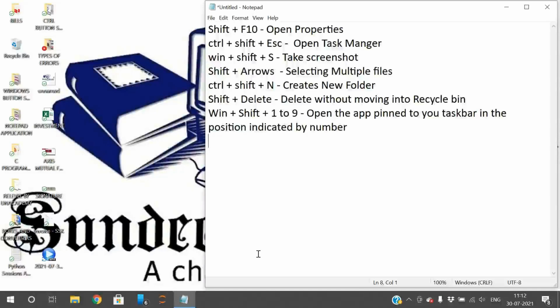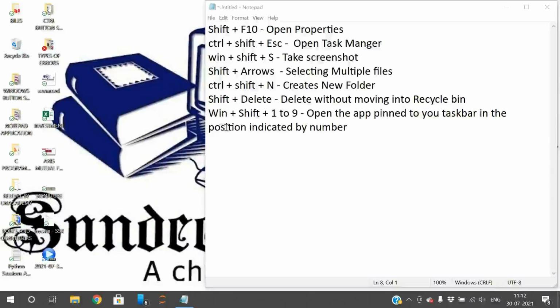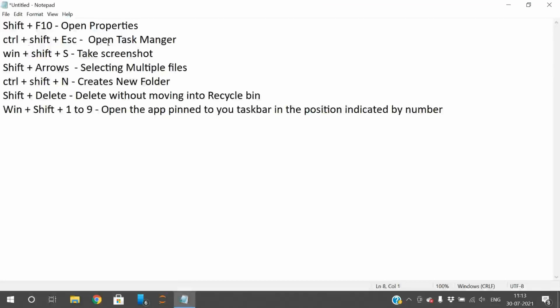So if I just want to open Jupyter, just go with Shift, Windows, and 5, so that the Jupyter notebook will be opened. Okay, so Windows plus Shift plus the number will open the app in your taskbar in the position indicated by the number. It will start with a 1. So based upon the position, the particular app will be opened. Right. So I hope you understood this one. These are a few very important shortcuts.